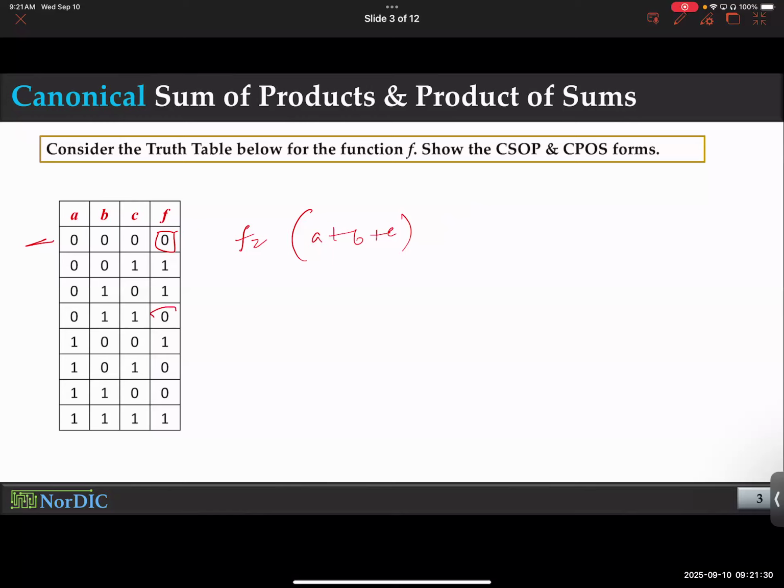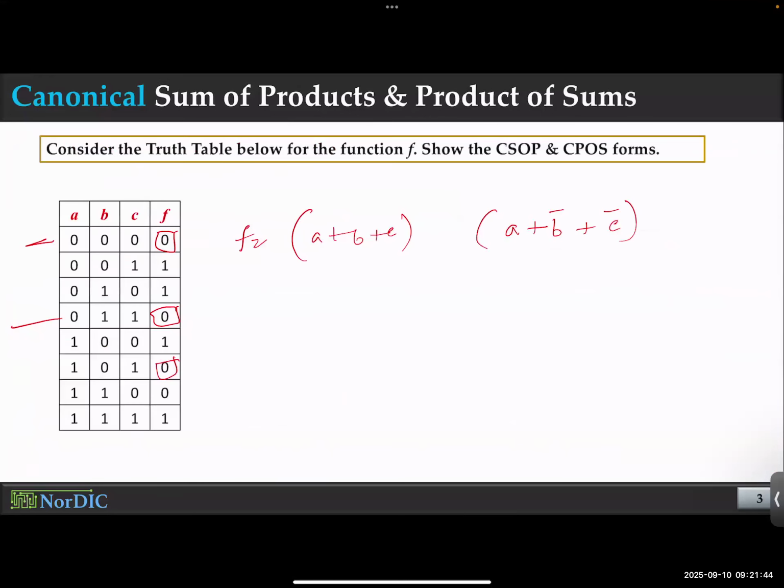Okay, and then what is the next 0? This is the next 0. We will do A plus, can anybody tell me what I should do now? B prime plus C prime, right? What is the next 0? A, what did I do? Okay. A prime plus B plus C prime. The last 0 would be A prime plus B prime plus C. And then I have to take the product. So this is your canonical product of sum form.